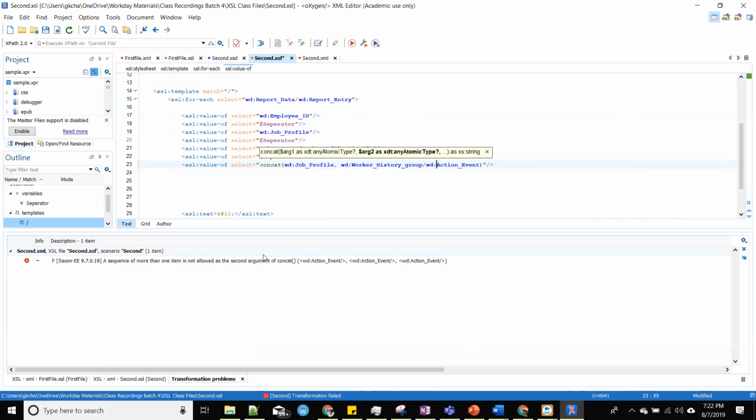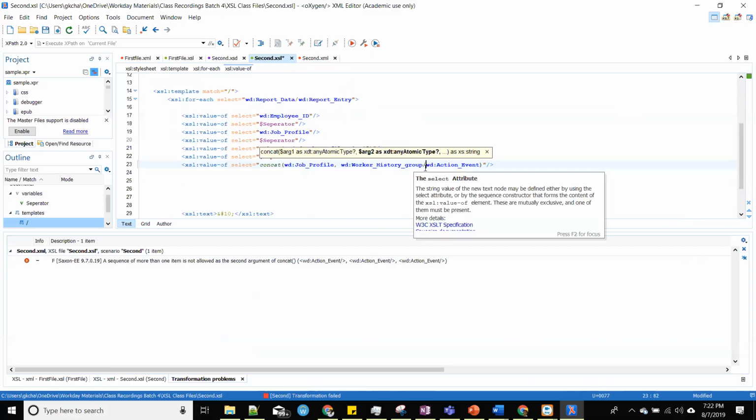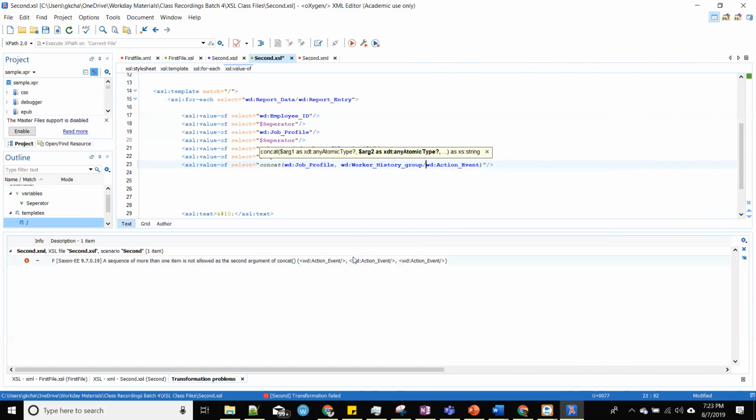And you can concat like this, which throws the disconnect error because my concatenation has an issue here. Sequence of more than one item is not allowed in the second argument of concat. So it is expecting that this close bracket is nothing but this. Interesting.